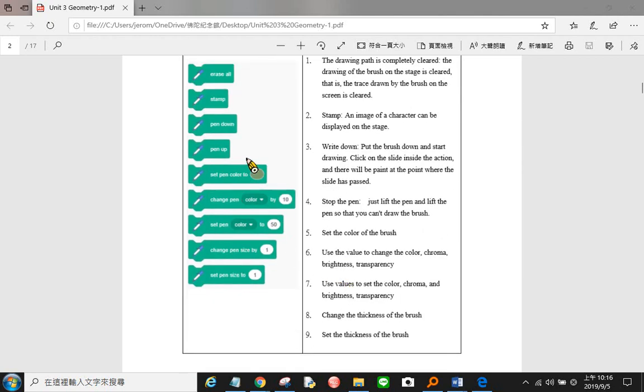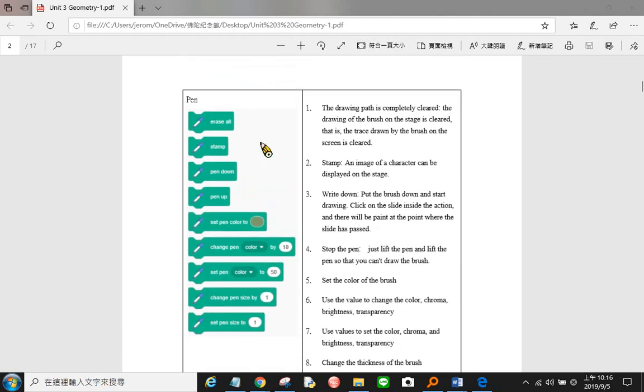Next, these are all the functions of the pen. It does have erase, which means clear the drawing path. And also stamp, as I said, to leave the costume on the original spot. Later we have a practice, with stars in the sky on the screen. So we want to put all the stars there. We use the stamp command, and also pen down, pen up, and pen color.